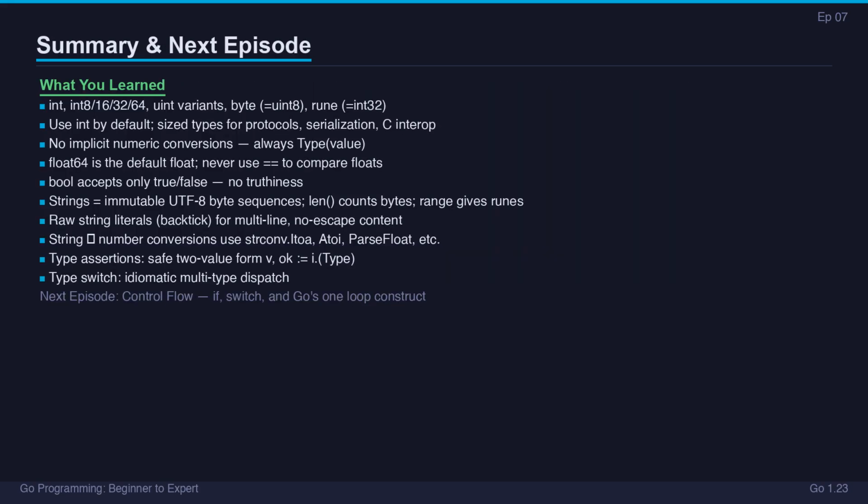Go's type system is strict and explicit by design. You get a full set of integer types for when precision matters, float64 as the sensible default for decimals, and Booleans that accept no substitutes. Strings are immutable byte sequences in UTF-8. len counts bytes. Use range to iterate characters. Use raw string literals for multi-line content. Use the strings package for manipulation.